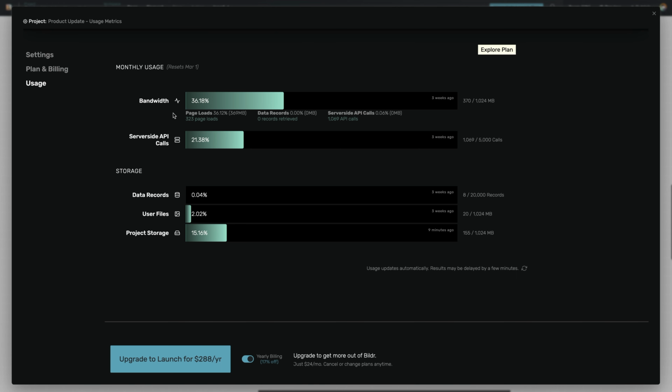Bandwidth includes 3 different metrics that roll up into one overall bandwidth metric: page loads, data records, and server-side API calls. So for page loads, you can see that we've had 323 page loads for a total of 369 megabytes. The larger the things on your page, the more bandwidth this is going to consume.